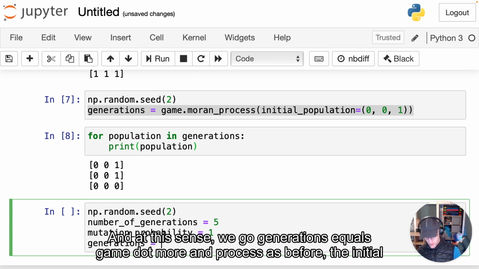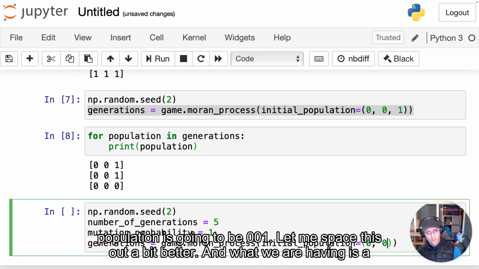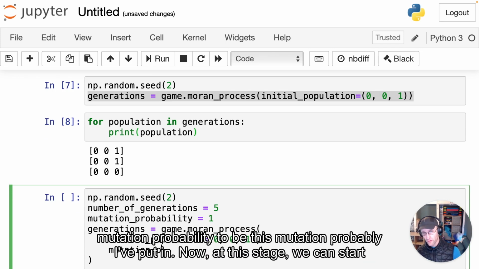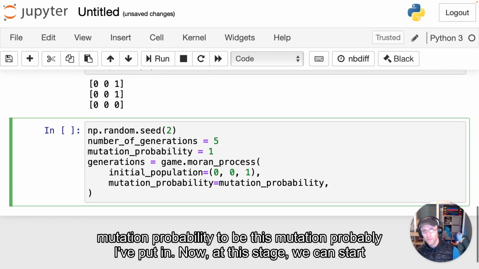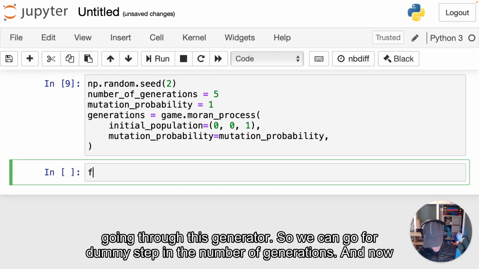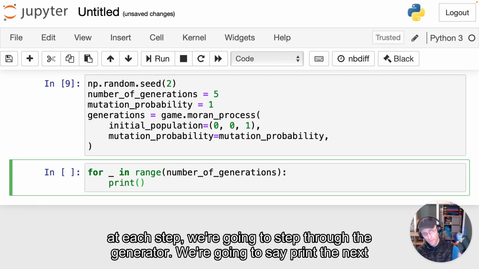And at this stage, we go generations equals game.moran process as before. The initial population is going to be 0, 0, 1. Let me space this out a bit better. And what we are having is a mutation probability to be this mutation probability I've put in. Now, at this stage, we can start going through this generator. So we can go for dummy step in the number of generations.